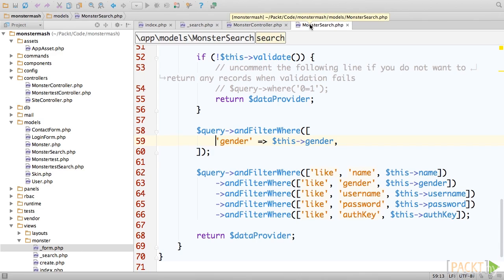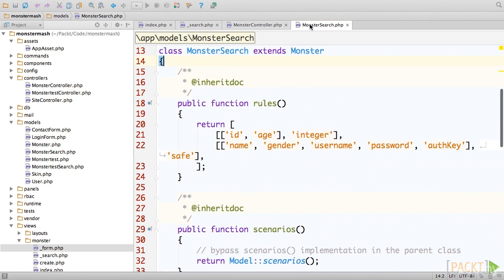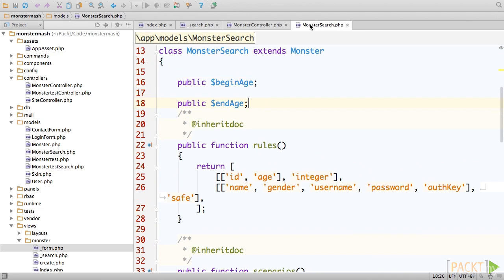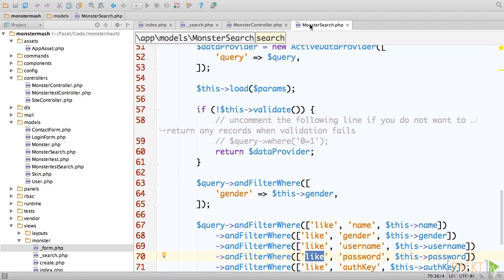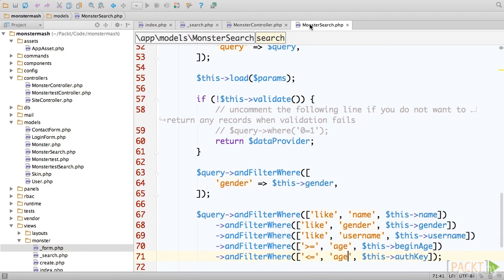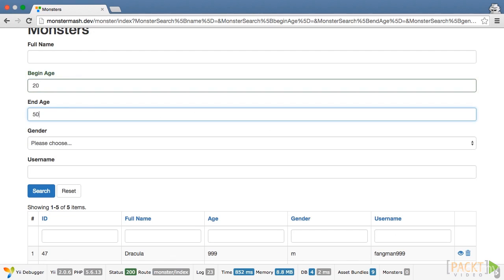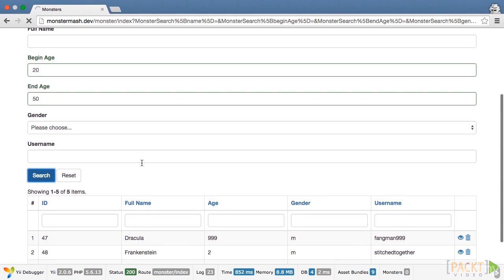Next, we need to move over to the monster search model and add these as public attributes, because otherwise YII won't allow us to set them in the controller. Because they should be an integer, we'll also go ahead and add them to the corresponding rule. Finally, we need to head down to the search method and add a few andFilterWhere lines. The operand for begin age will be greater than or equals, and the operand for end age will be less than or equals. Run a couple of searches, and you'll see that we're on the right track.